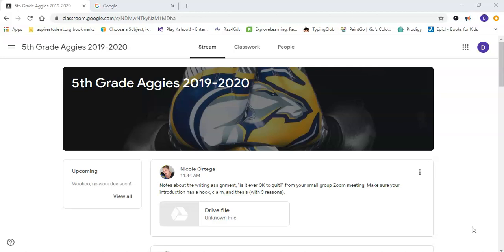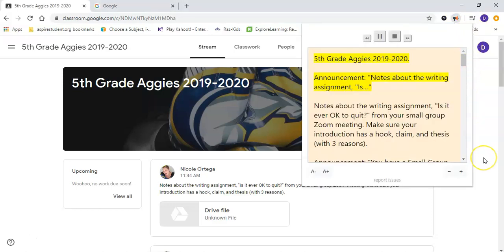So, the first thing you're going to do is make sure that you're opened up to a website that you want to have read for you. And then all you need to do is go right up here to the icon and click it. 5th grade Aggies 2019-2020. Announcement, notes about the writing assignment is.